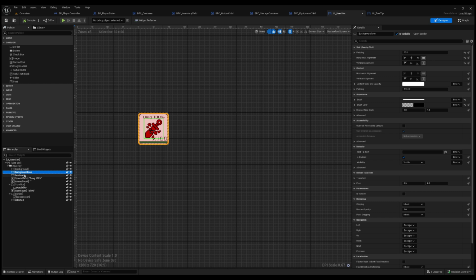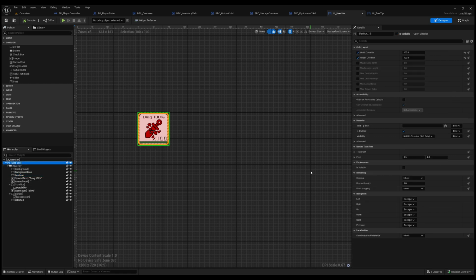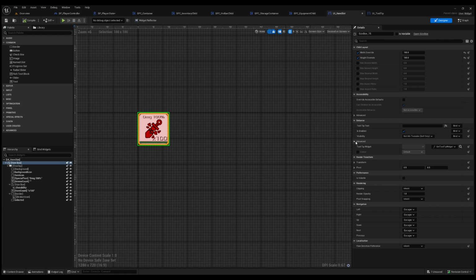On the item slot widget, we use binds for a few things. Firstly, the item icon and information is bound to item visibility. The size box at the top of the widget is bound to the Tooltip widget. The item visibility bind is used to show the item only if it's valid.